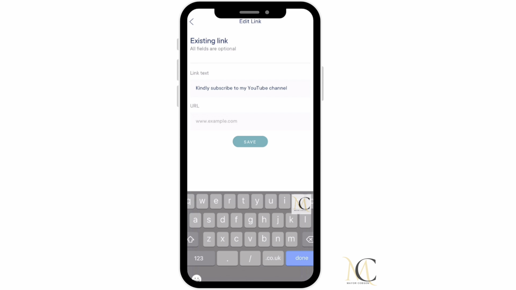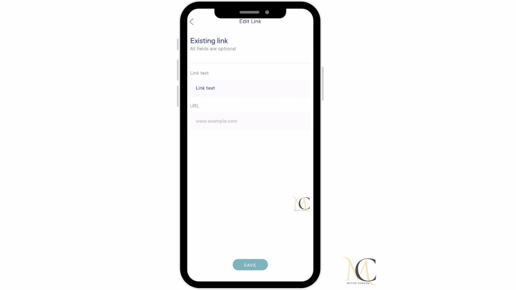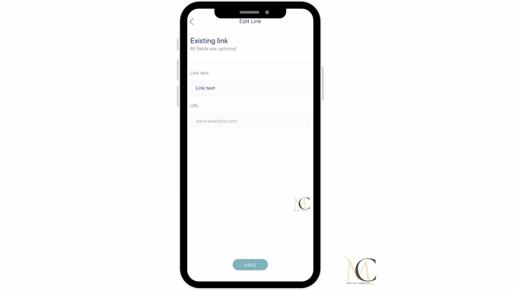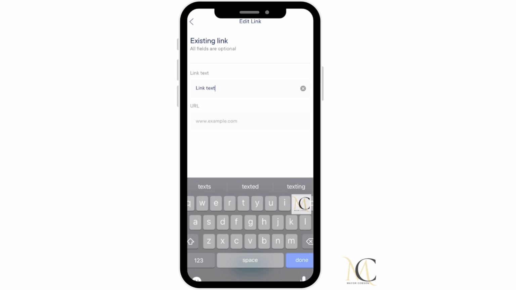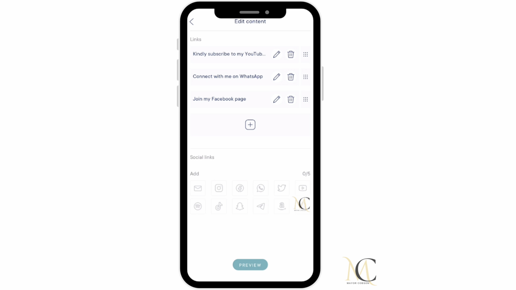After you add the URL and save, you can click on the edit link text and add another link and text. So you can add connect with me on WhatsApp and add your WhatsApp link. You can find your WhatsApp link on your WhatsApp profile. So you can add the link. Then you can also do something like connect with me on Facebook, or have a one-on-one consultation with me and add the link to where you want them to go.